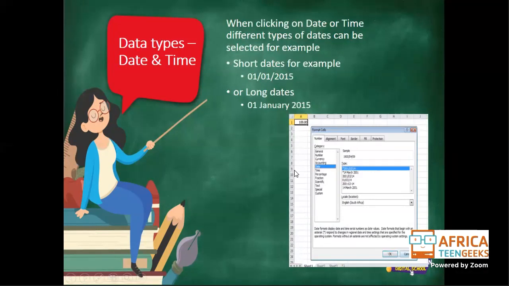Now the date type and the date time. When clicking on the date or time, different types of date can be selected. For example, short, like this is a short, the long date, it comes just like this. So like I said, when you click on the data type here, you can scroll down here, then you'll choose the type of the date that you want. You can just take the long.